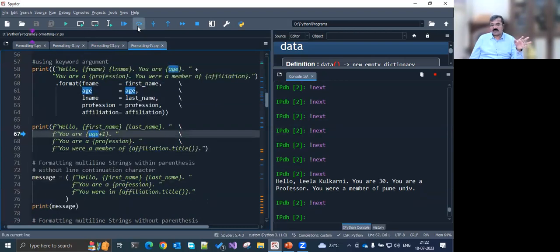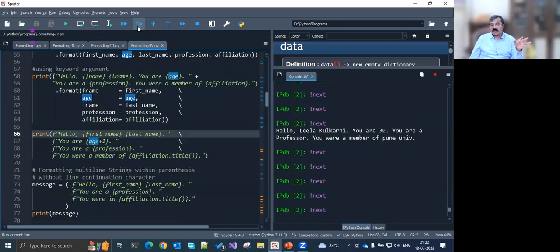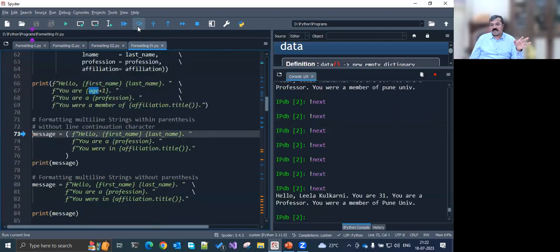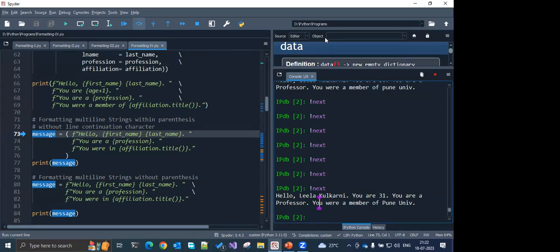Don't worry about it. Watch it. Here you will get the result. Don't worry. It came. Hello Leela Kulkarni, you are 31, you are a professor, you are a member of University of Pune. The result has got substituted. Whatever you would like to have. So it's actually very easy to handle that situation. The way we are handling this is making it far more easy to work with. Okay. So use this. Look at that.